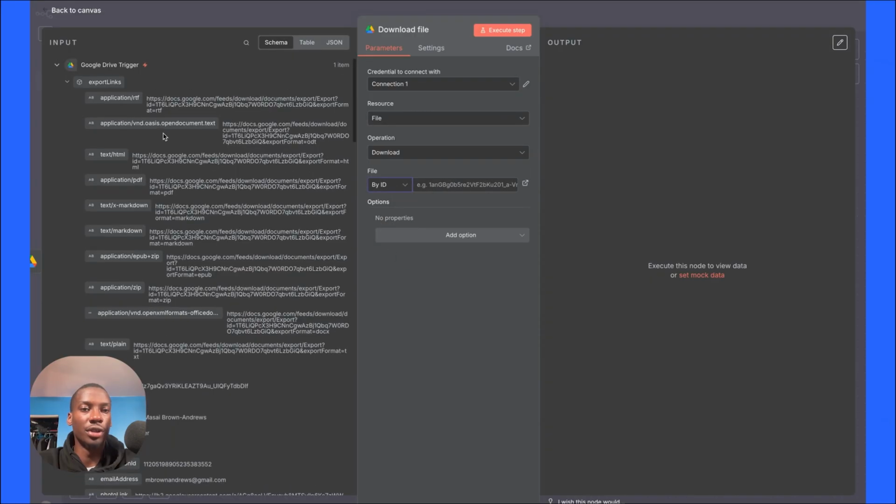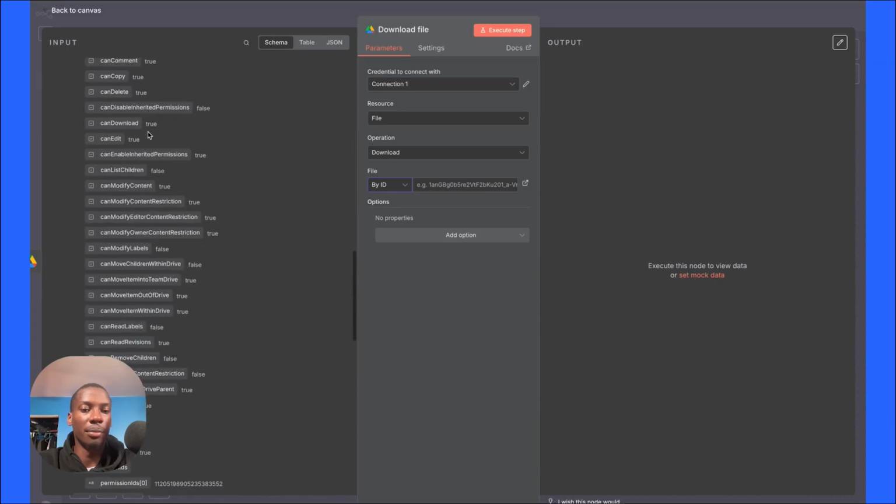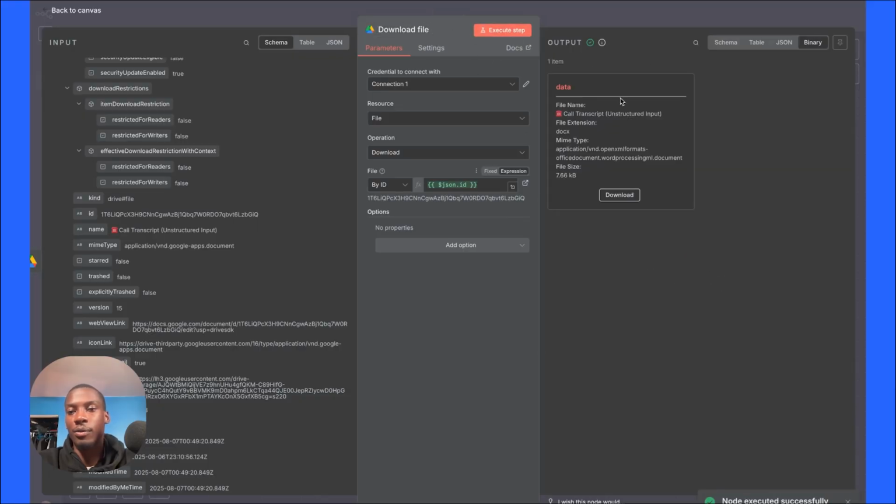And we're going to go into this Google Drive trigger. We're going to scroll down all the way to the bottom, and we are going to find the ID of our file. So you should see the name here, and right above the name, you should see the variable for the ID of the file. And we're just going to drag and drop that here into our Google Drive download file node, and we're going to execute this step. And we can see our call transcript has actually been downloaded now into our n8n instance.